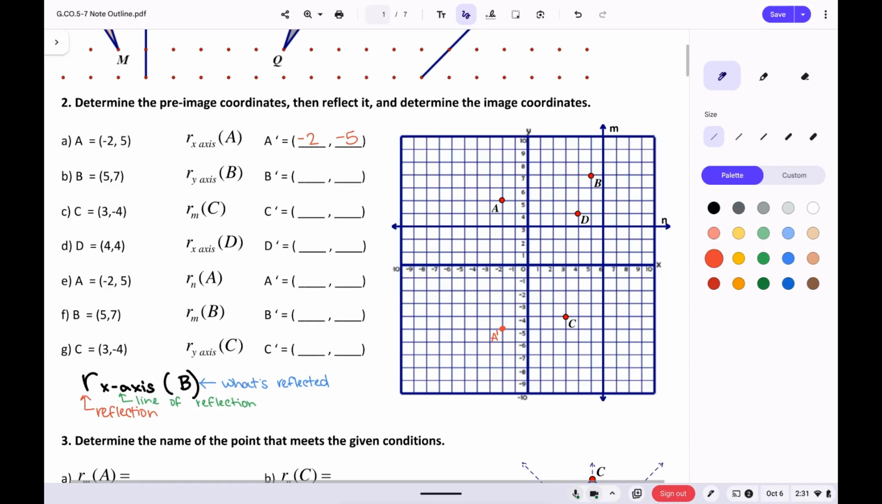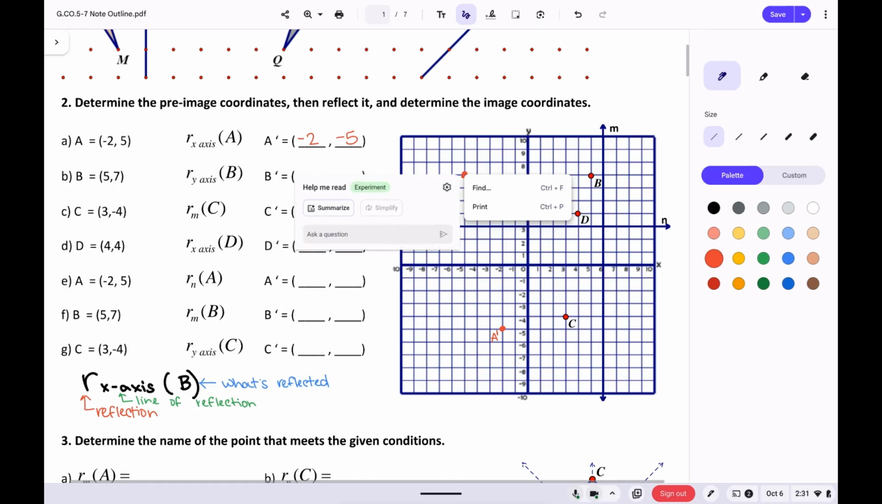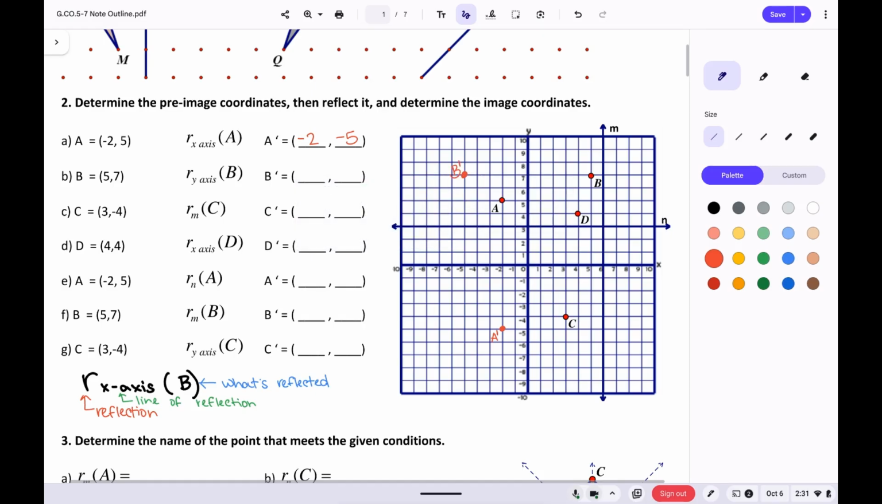If you look at the second one, we're reflecting over the y-axis this time, so that would be the other big part of your graph, the one that goes up and down, and we're doing B. So how far away from the y-axis is point B? Right, it's 5, but what direction? 5 to the right. So we need to go the opposite. So from the line, we need to go 5 to the left. 1, 2, 3, 4, 5.